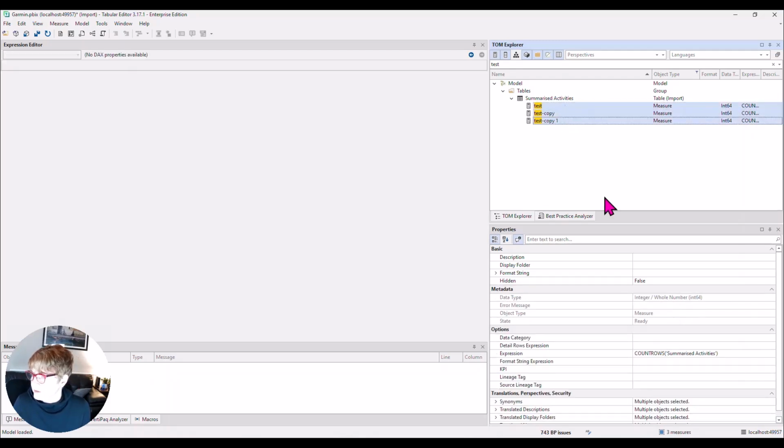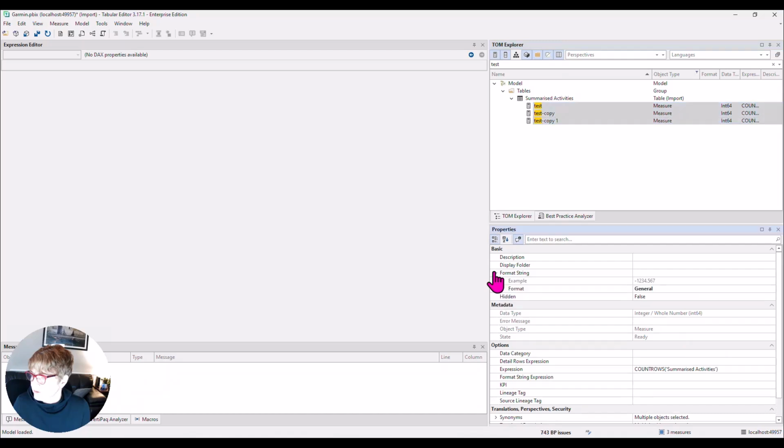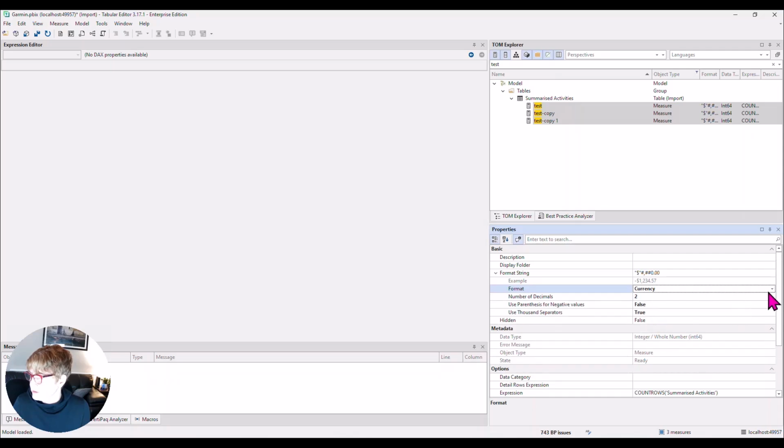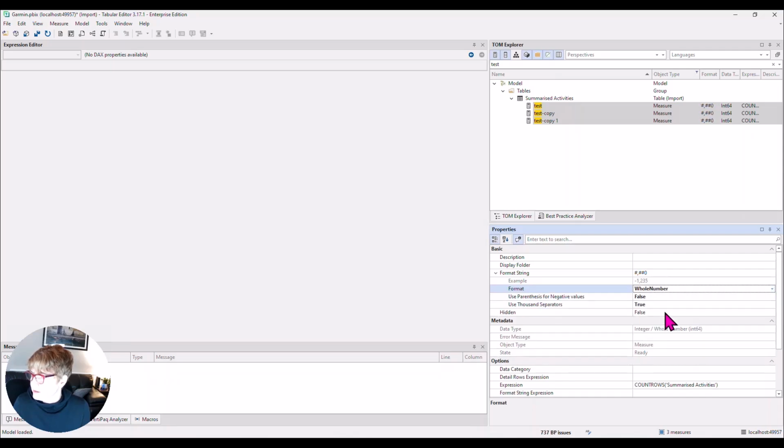Once I've got all of these measures called test, because they're all highlighted, then I can choose how I want to format them or various other things that I might want to apply. And you can see I'm not sending it back to the model until I'm ready. And then once I press save, that will save that back to the model.